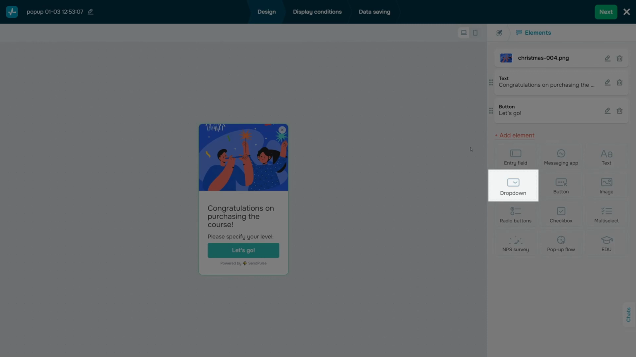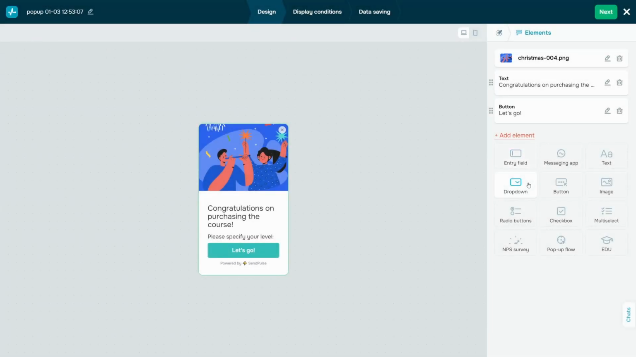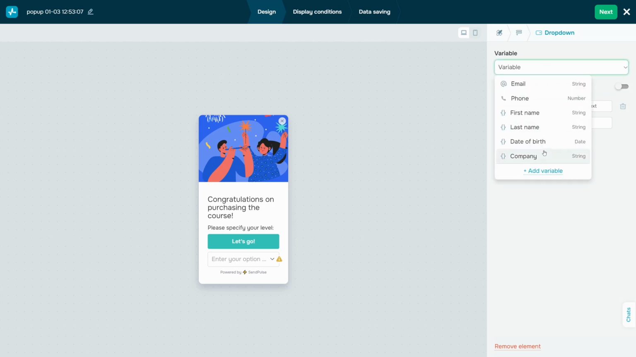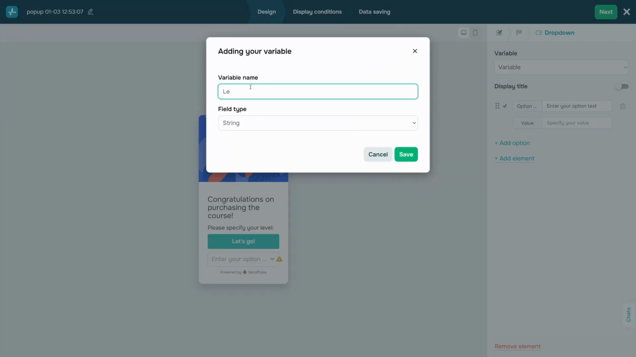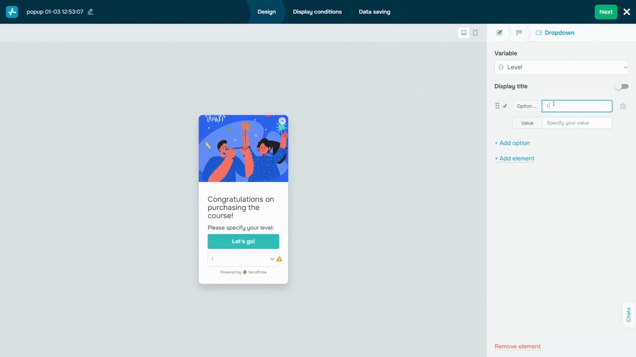Dropdown. This element allows users to select an item from the list, for example, a product category. In the variable field, select or create a variable to which you want to save values. In the text field, add your text, and in the value field, select the value you want to save to your variable. You can also mark an option as selected by default. To add more options, click plus Add Option.